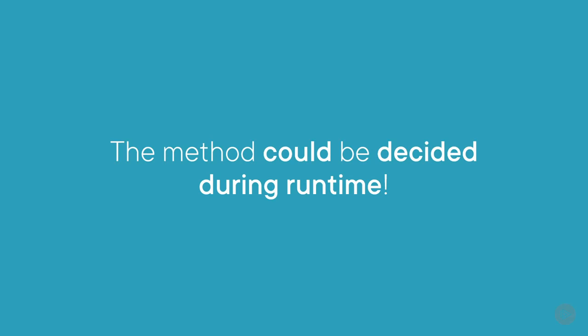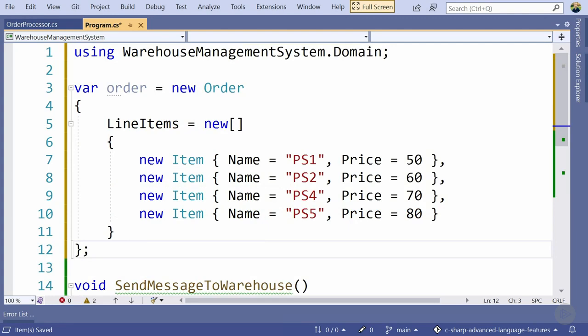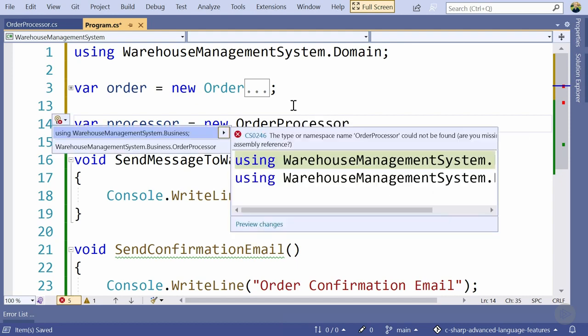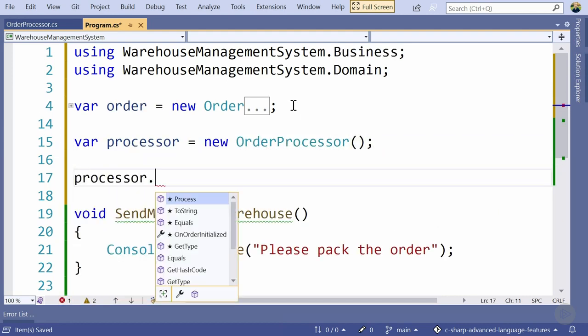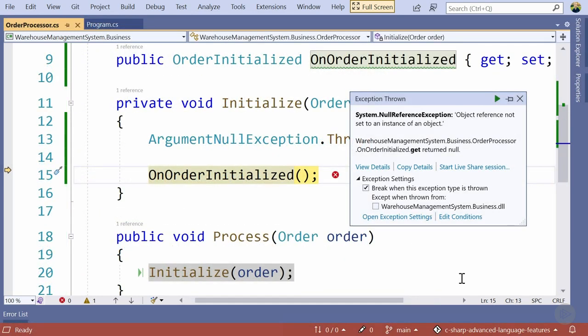Without doing anything else, let's head over to the program and make sure that we create an order, the order processor, and then call the process method. What do you think will happen at this point? We haven't set onOrderInitialized to anything, so what will this method call do? You will get a null reference exception.